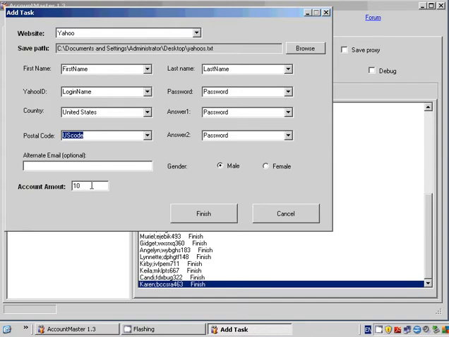Now, none of this really matters. AccountMaster can cope with all of these problems, but it does mean that you need to enter a larger number here for the total number of accounts required. For example, I'm going to enter 200 because I want 100 accounts.